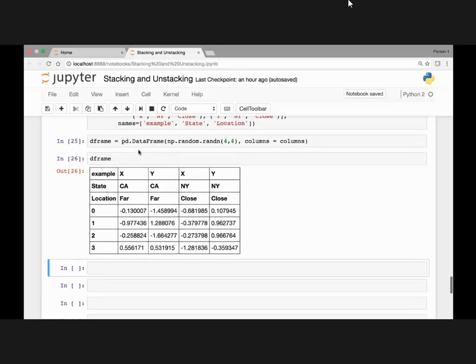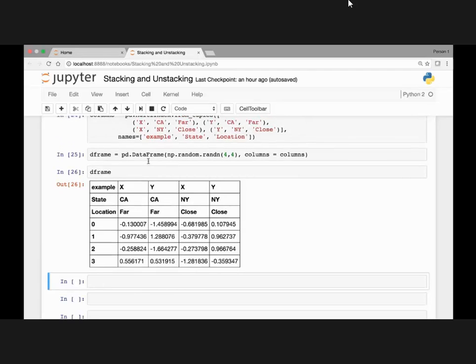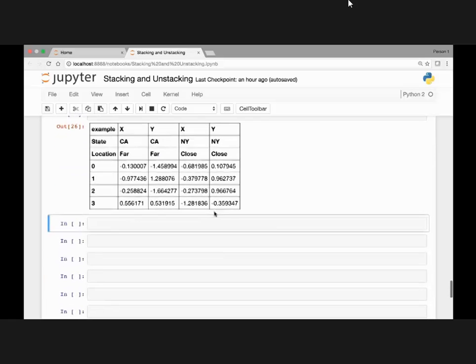So we have the example, state, and location columns, and then indexes. We have 0, 1, 2, 3. So this is just a simple data frame. So we have California, New York, location, far, close.